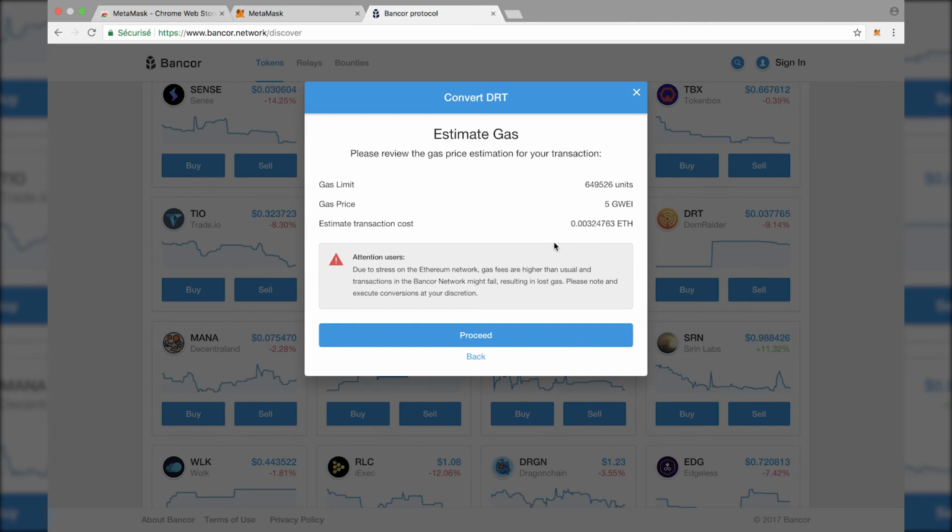You're gonna get a little message telling you the estimated gas price. This is the gas price I was telling you about previously, so you can change that anyway, so it's just informative. And then click proceed.